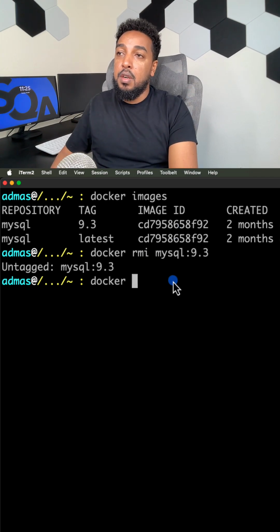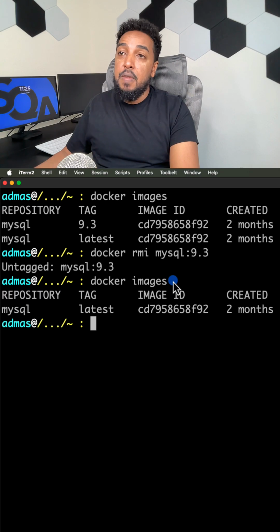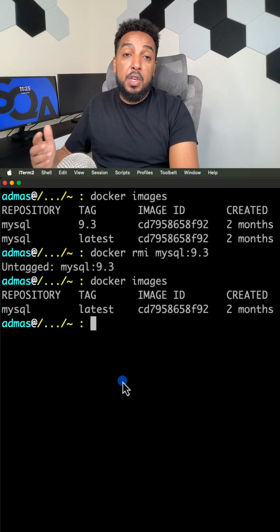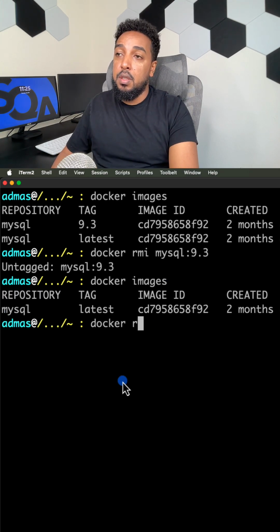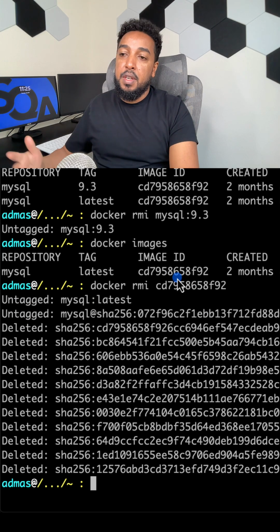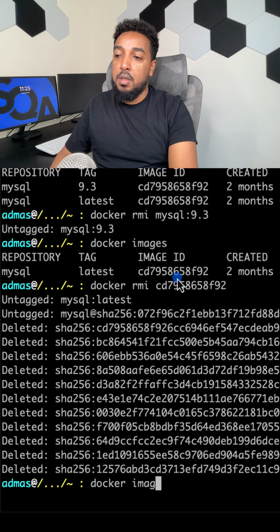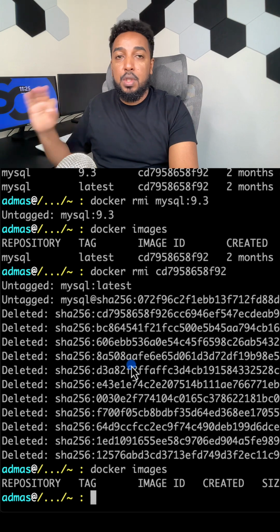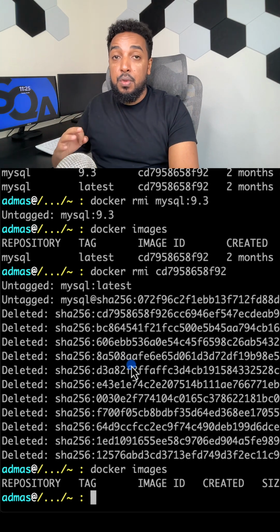And now if I do docker images, now only one of the images is left. And if I want to delete that one, I can do docker rmi and just take the ID, give it that ID, hit enter and delete it. If I do docker images now, there's nothing. So those are the three Docker commands you're going to learn first.